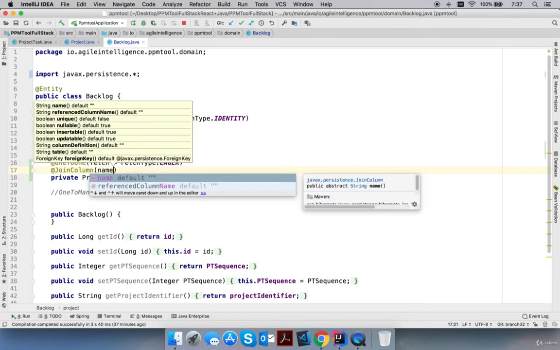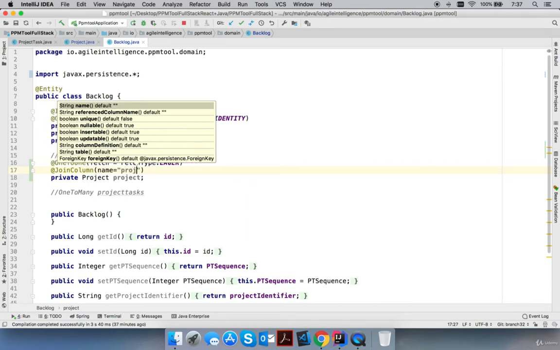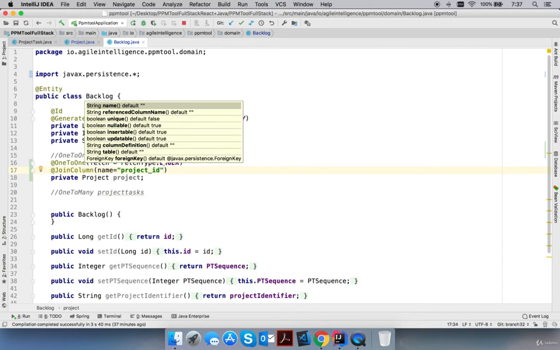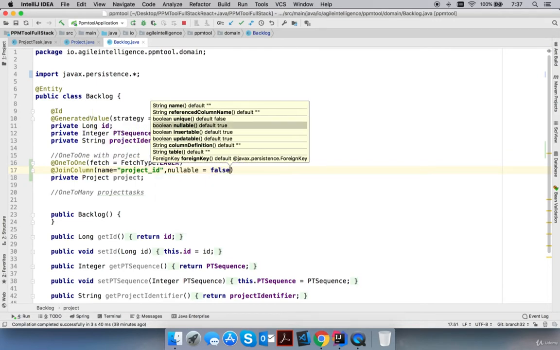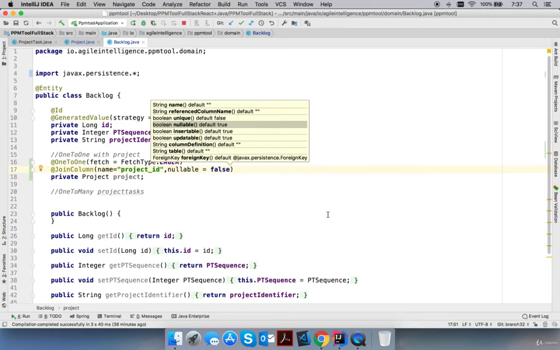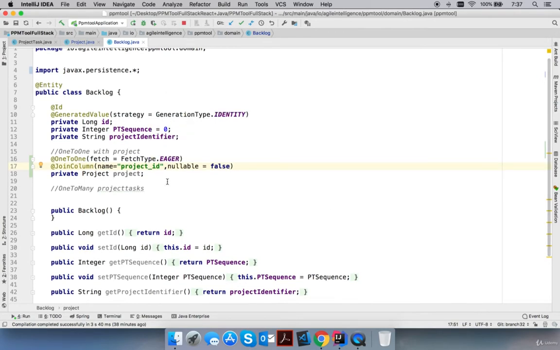I'm also going to declare the join column here, which is name, project ID. Okay, so this is the join column that we're going to use, and it cannot be null. This is just a good practice. All right, perfect. So now we have set up the relationship between the project and the backlog.